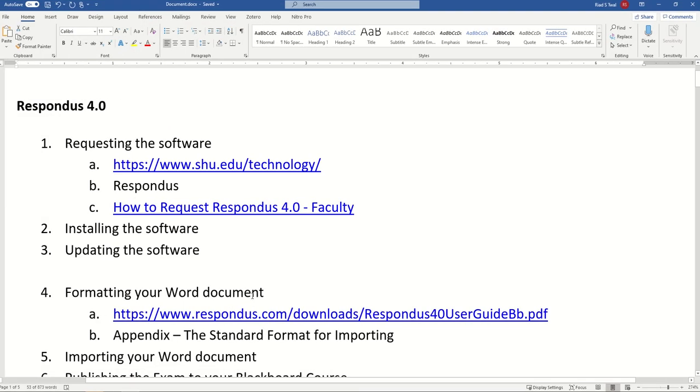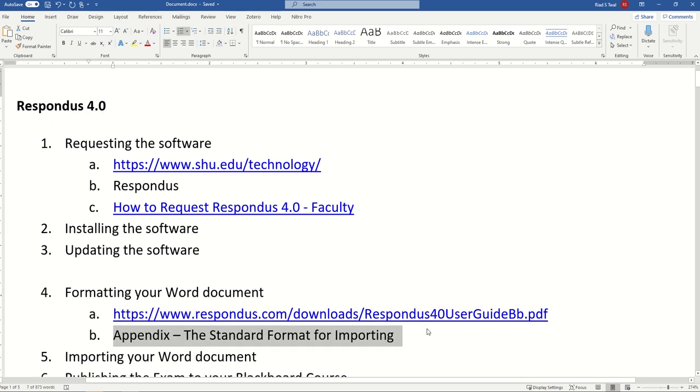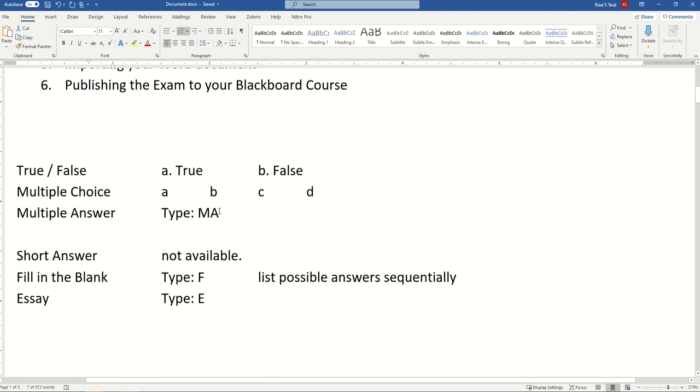Please note that the Respondus 4.0 User's Guide, the appendix, is a great resource for the variety of different question types. We looked at multiple choice, essay, short answer. Short answer wasn't an option, but we saw the code for fill in the blank, for multiple answer, for multiple choice, for true false.